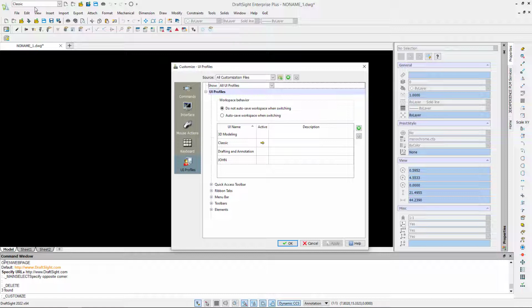Here are the interface configurations that are tied to the different workspaces. So here I had that classic workspace where I'm using toolbars. I may be working in ribbons.